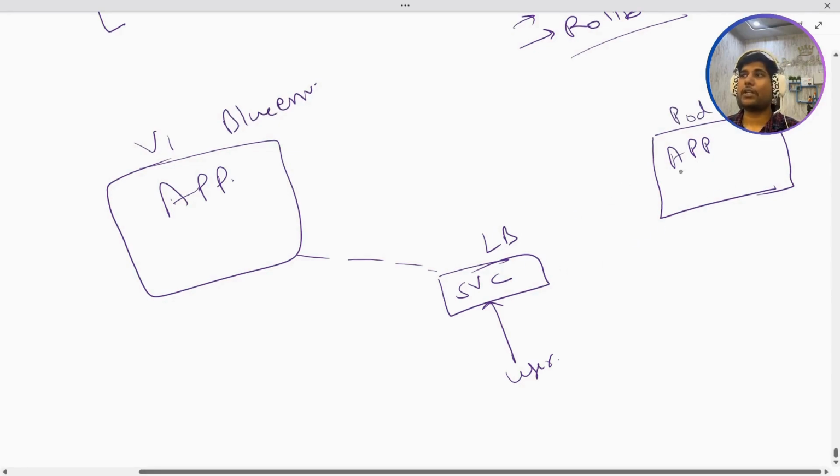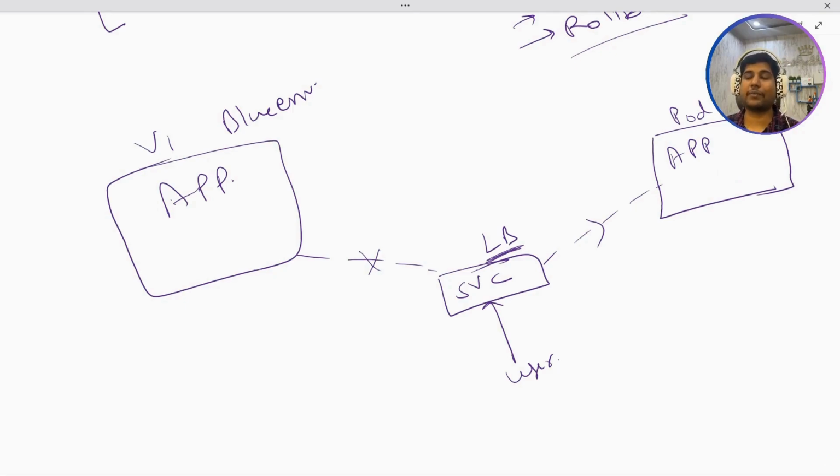As soon as everything is tested, we can immediately cut off the traffic from here and direct it to here. Now whenever users put the service load balancer URL in the browser, they are going to see the new application version. You can see how easy it is, right? So this is what we are going to implement right now, and let's see what happens.